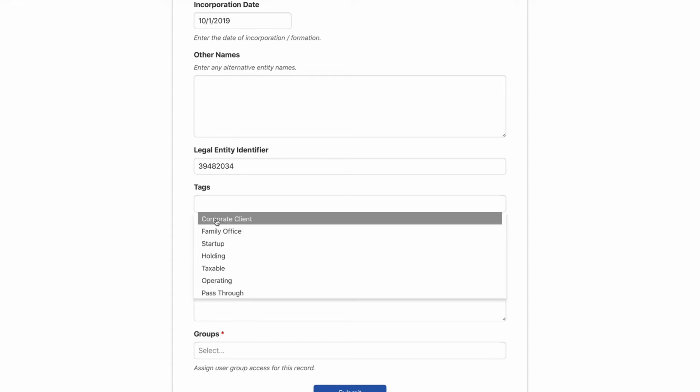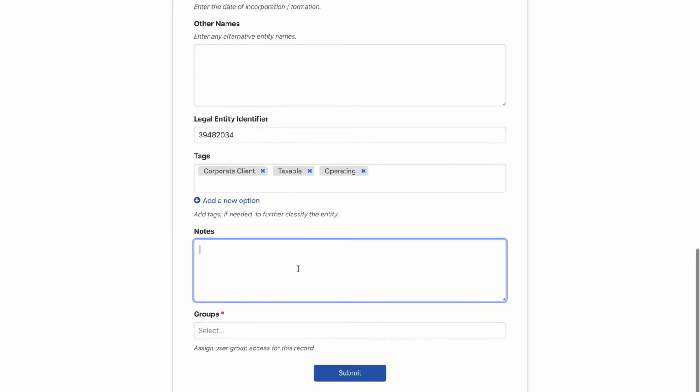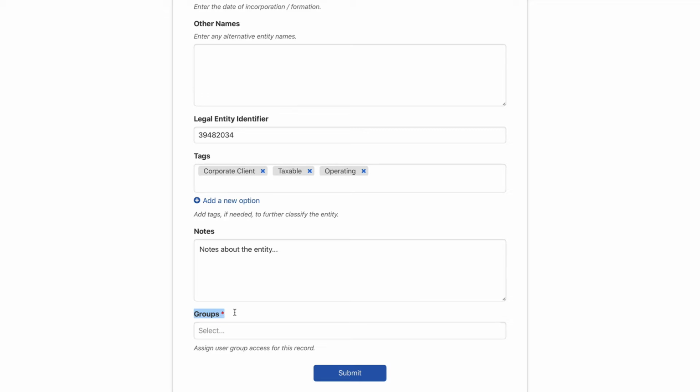So I'm going to add, this is part of a corporate client, and we'll say it's taxable, and we'll say it's operating as well. And then you can add notes about the entity, whatever you want to say here. And then finally, Lextree is going to ask for the group, and the group determines what other users can see this entity. So this is an important part of the security infrastructure of Lextree.